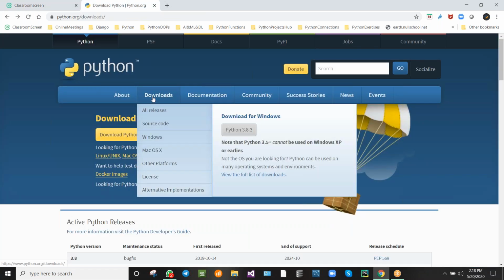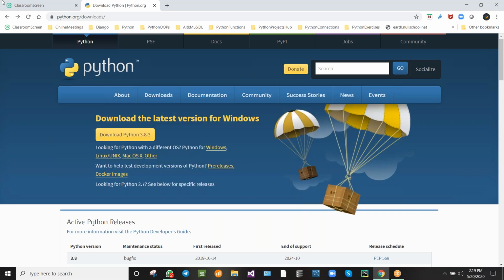See here, click on downloads, and the previous versions won't work. Note that Python 3.5 plus cannot be used on Windows XP or earlier. Nowadays, Windows 7 is also not working, isn't it? It was banned after January 2020. I think everybody knows it.